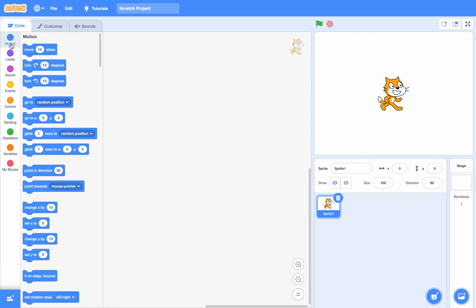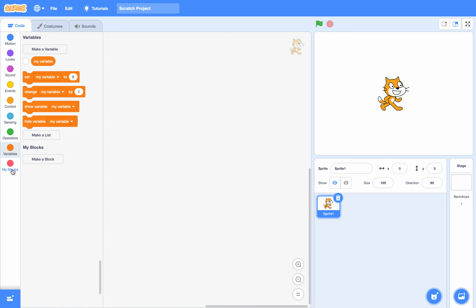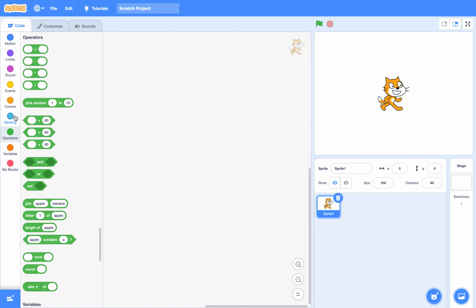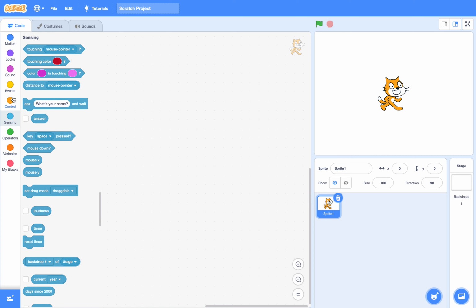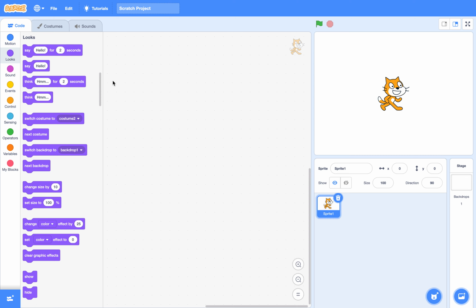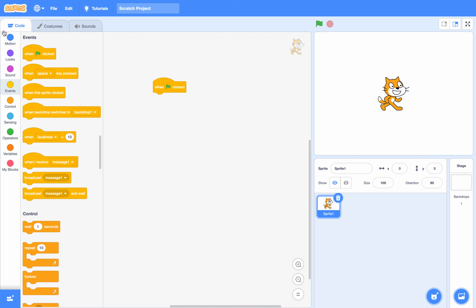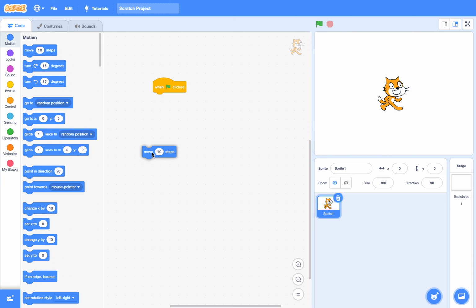So based on every single thing in the code, you have blocks, variables, operators, sensing, controls, events, sounds, looks, and motion. But the most important thing is the events. If you don't have an event, you can't really start an animation or a game.